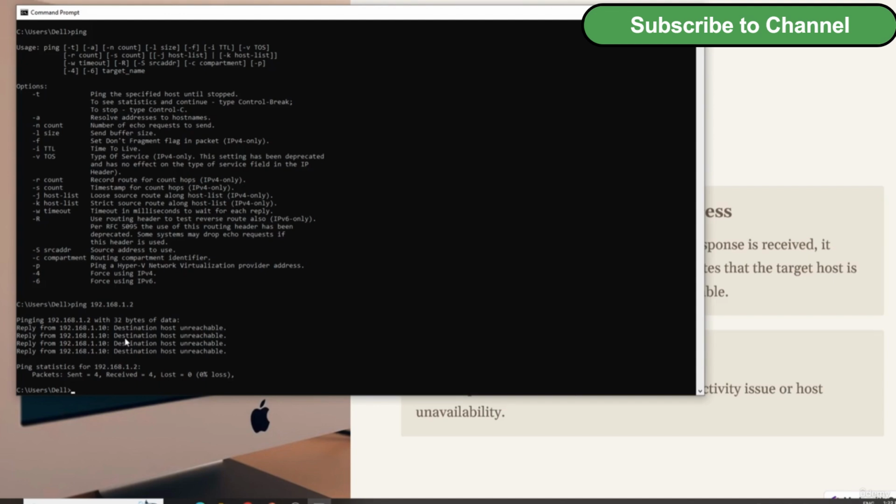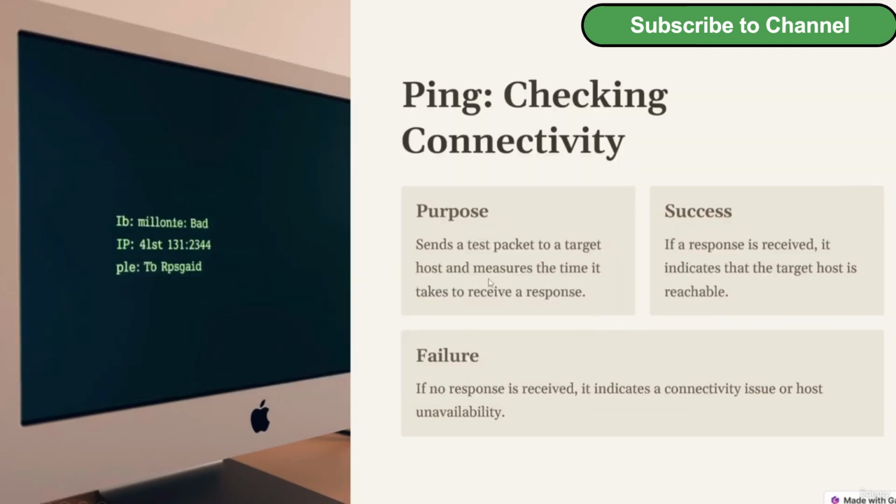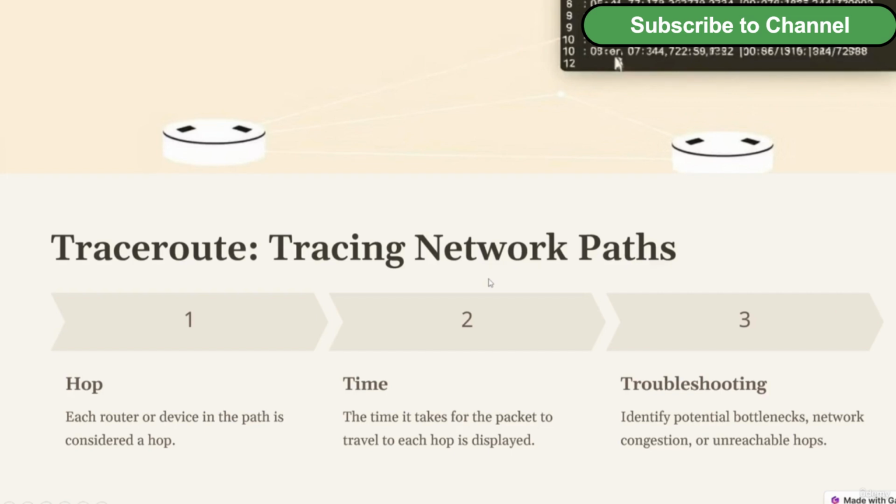Next is the traceroute command, tracing the network path. In that, the hop is there, meaning the devices are connected one to one. Then time is there, and the third point is troubleshooting.